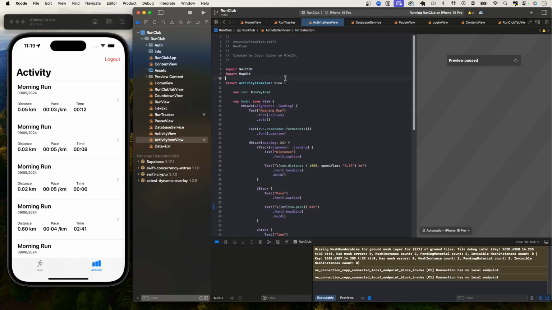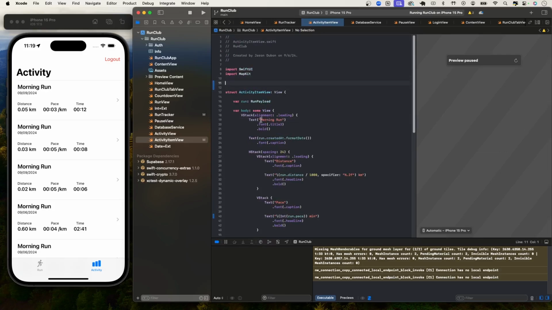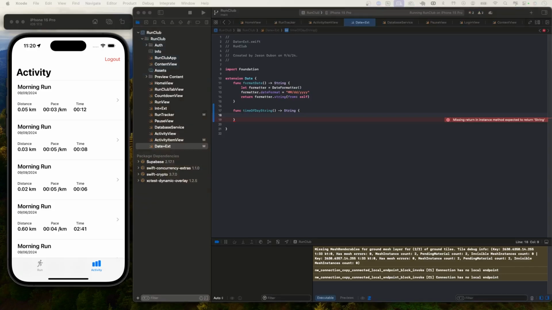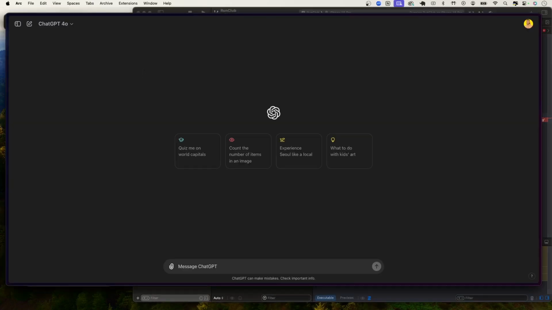And then we need to make this dynamic. So for this, we're going to get access to the date here. So let's see, run, created at. So we can create an extension on date. We already have one here. We're going to call this time of day string, and this is going to return a string. And how do we grab the hour? I forgot. It's not something you remember off the top of your head.